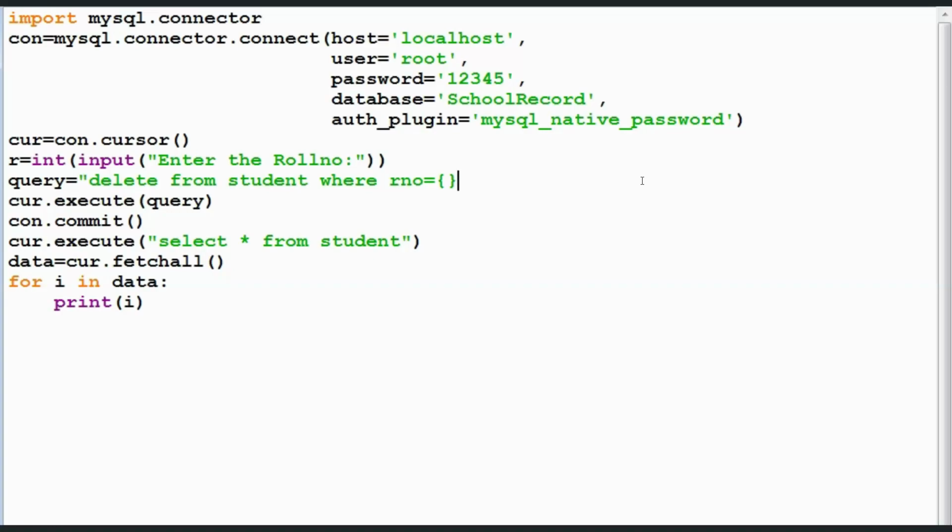We have worked on the old parameter style query in the update part and insertion part. Now I am going to teach you the parameter query with the new style. In the new style we use curly brackets, and instead of writing the roll number, just write the braces. If it is a string, you should enclose it with quotes for both old and new style. So: delete from student where roll number is equal to curly brackets, and close the quotation marks.